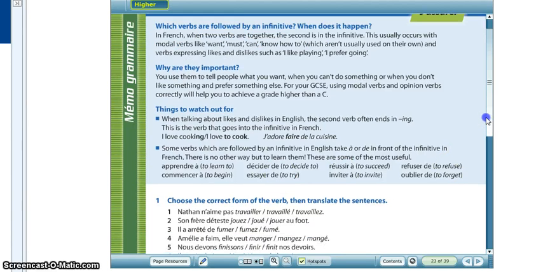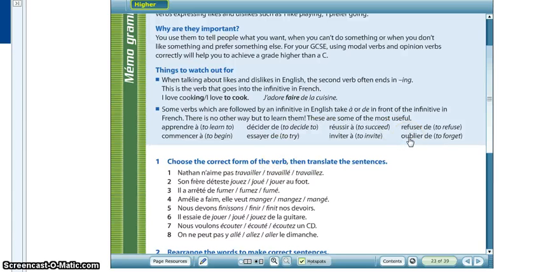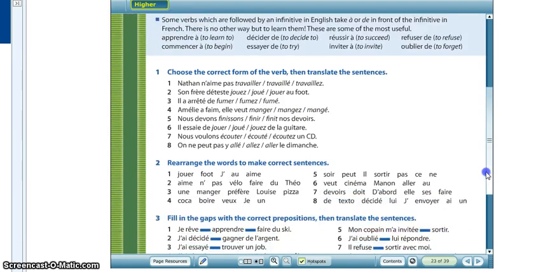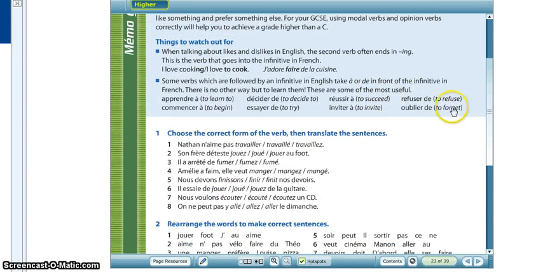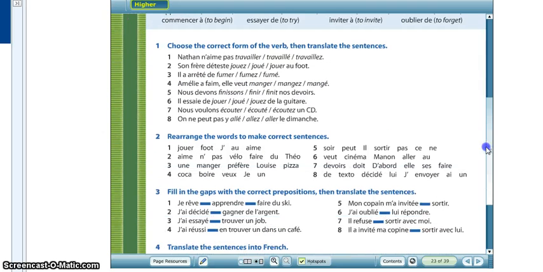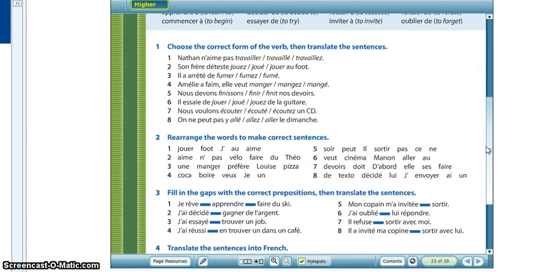So if we drop down to this activity, these are the examples that have been given. So apprendre à, décider de, réussir à, refuser de, commencer à, essayer de, inviter à, and oublier de. And if we look down here on exercise 3, you'll notice that the majority of these words that come before the gaps are those verbs with prepositions that we just looked at above. The first one here, though, je rêve, if you look above, isn't in the list. So rêver, which is to dream, isn't in the list. So we need to try and find out whether or not it's de or à.